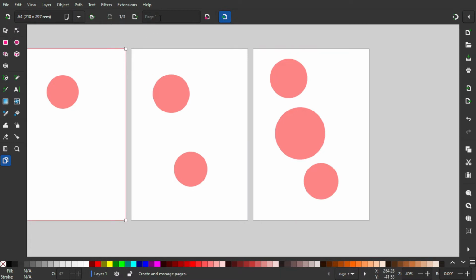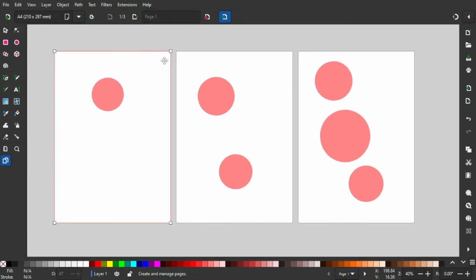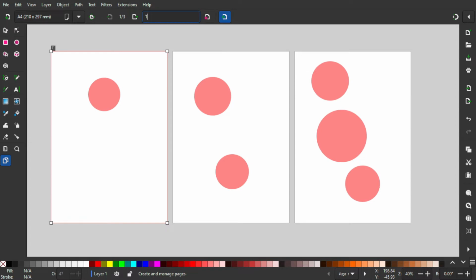And if we move along, you'll see that we have the page label. What it does is change the label, or the name, of the page. So here's the first one.